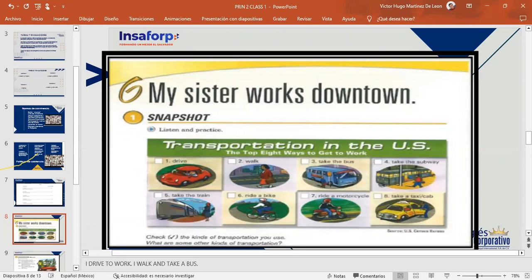We have no subway, ¿verdad? No tenemos, solamente cuando queremos comernos un sándwich, vamos al subway. Pero no tenemos subway, así que no vamos a usar eso, ¿verdad? Pero digo, I take the subway, por ejemplo. Bueno, no está de más hacerlo, ¿verdad? Take a subway. Or I take the train.